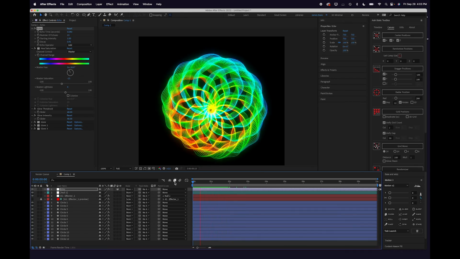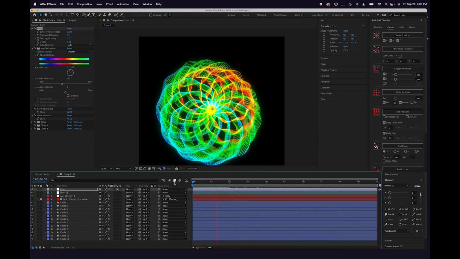This echo effect is pretty expensive, so just be careful with it. It's going to render kind of slowly.